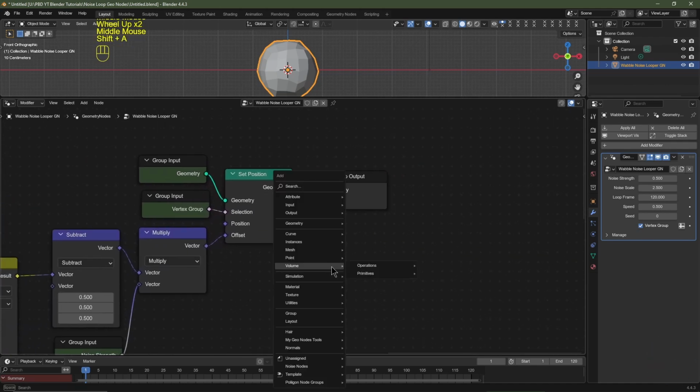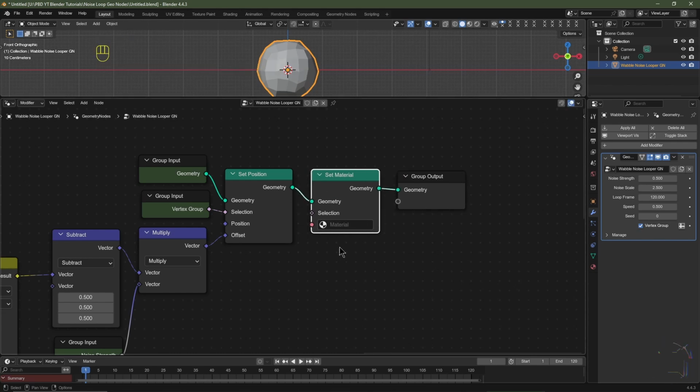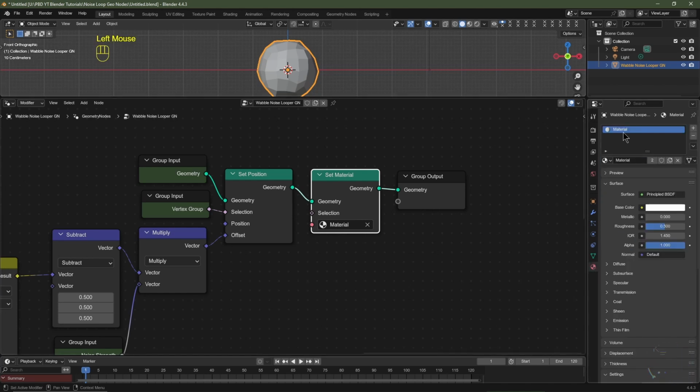I'm going to hit Shift A and I'm going to type in set and we'll choose set material. I'll pop that in there and I'll choose the default material I've got set in Blender. I'll just check I got that material applied to this object. So I'll navigate over to my shader tab over here and I've got that material selected. Maybe I'll rename this material to wobble noise loop, and it should have changed in your set material as well. If not, reselect it here.